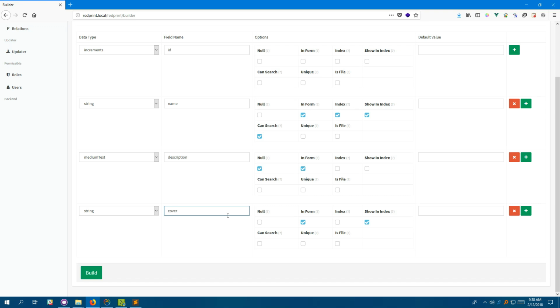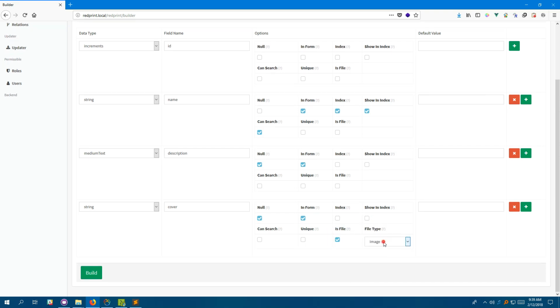We'll see that. So this can be nulled as well. We don't want to upload a cover photo every time we create a category. We're going to show it in the form. It's not going to be indexed because we're not going to search with the image. This is not being shown in the index, and this is a file and it's the image type of file. So if it's not an image, you can just choose the other option called file. Okay, great. Let's click on build.